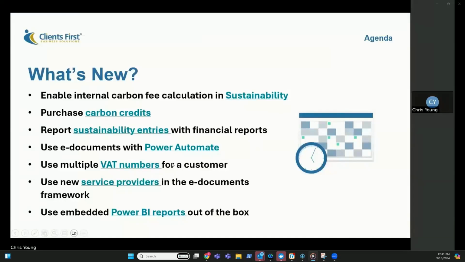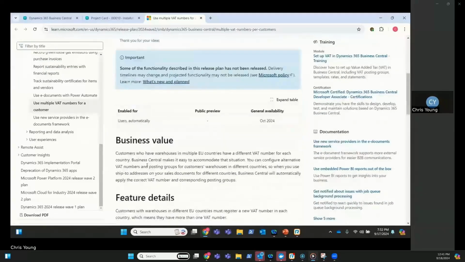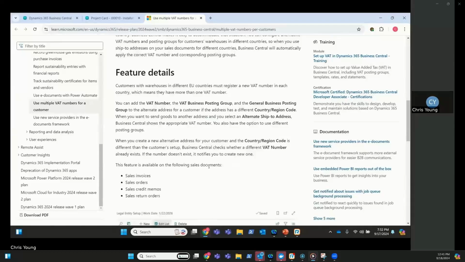Use multiple VAT numbers for a customer. So if you've got customers in various countries, they have different warehouses. Those different warehouses in multiple EU countries will have different VAT numbers for processing within each country. Business Central has added this so you can configure alternate VAT numbers and posting groups for customers' warehouses, which are their ship-to locations, in different countries. So right on the ship-to, and that'll be available for sales invoices, sales orders, sales credits, and sales returns, so that we can track those different VAT numbers and provide appropriate information by country, region, and by alternate ship-to.